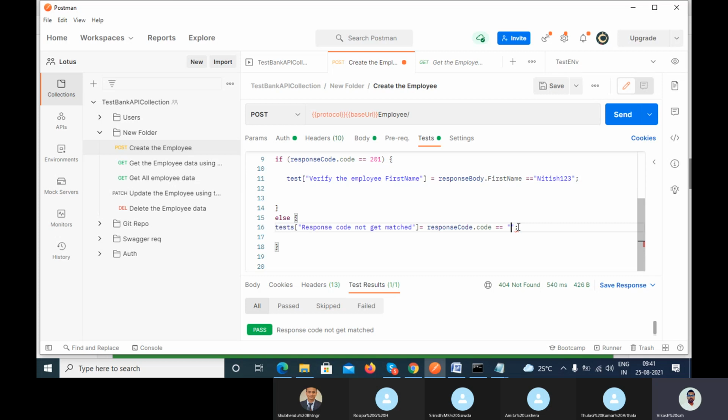Anything you can write where actual and expected could not get matched will fail this test case. Actually, this will also work, you can see, because actual and expected get unmatched. I want to fail this test case because your status code is not matched. That's why.